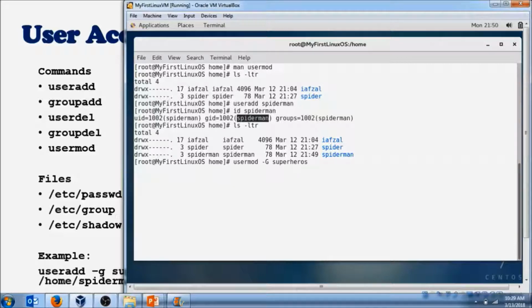Superheroes. And the name of the user that I wanted to add is Spider-Man. Hit enter. And it is added. How do we verify it? You do cat /etc/group, but instead of doing the cat and viewing the whole file, how about we use the grep command and just type spiderman from the /etc/group file.